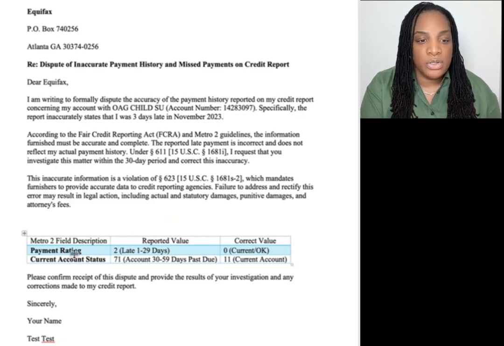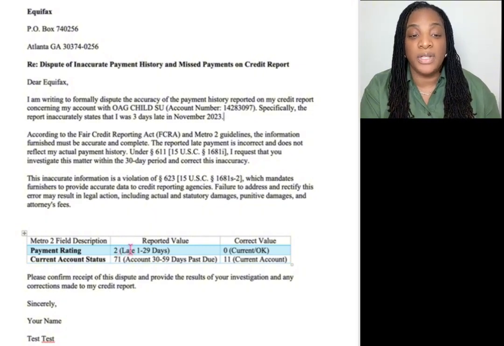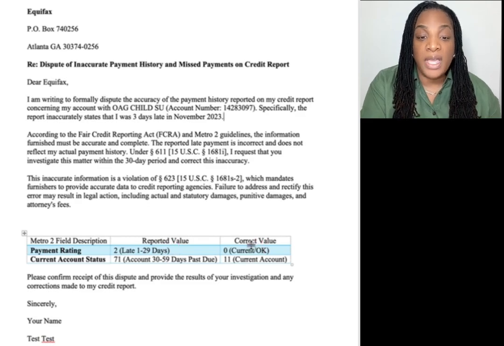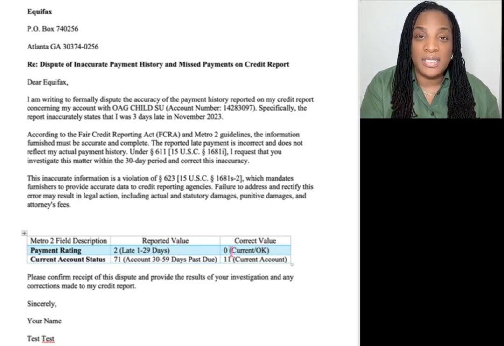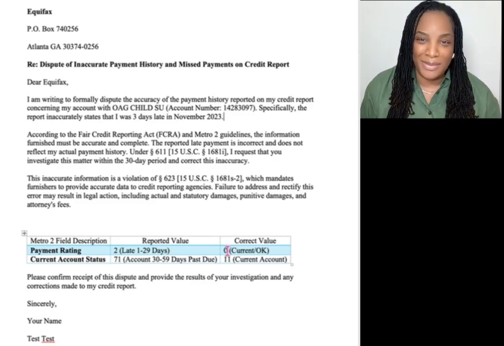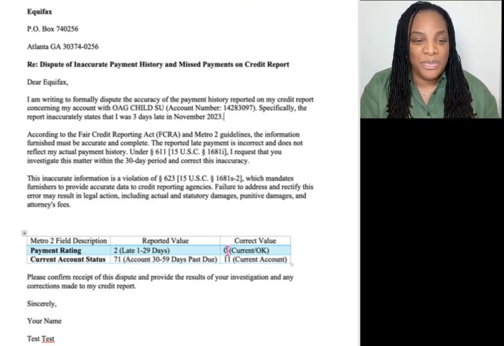So here's the Metro 2 field description. Under payment rating, the Metro 2 code for that is 2. And what they're accusing my client of is being 30 days late, so that is 1 to 29 days late. So the correct value, the Metro 2 code, needs to be 0, which would mean that the account is current and okay. Okay, so this is the grid.